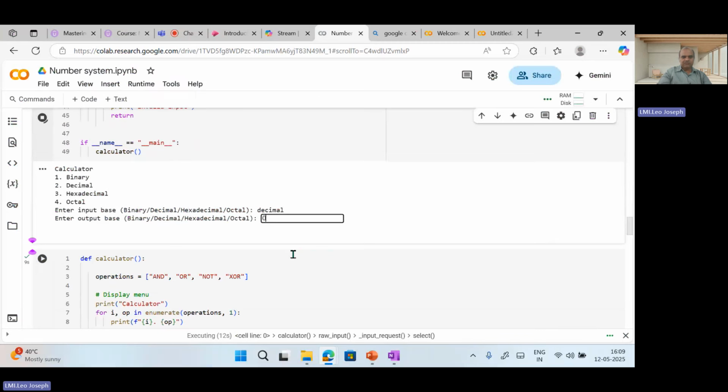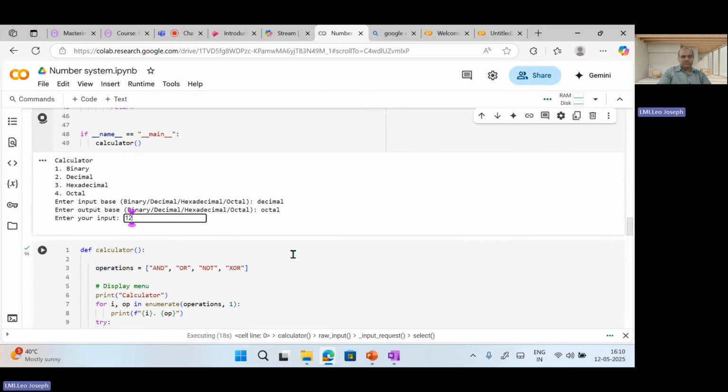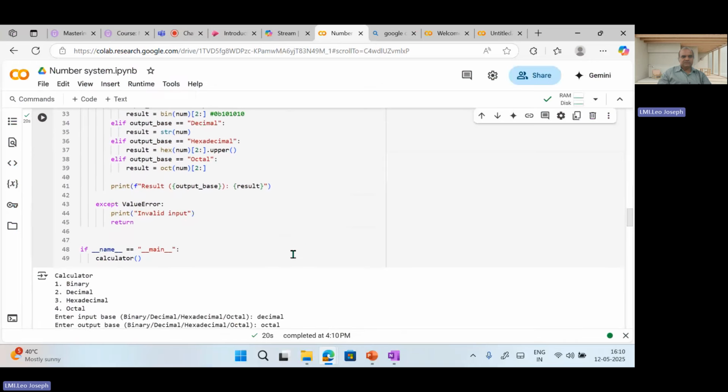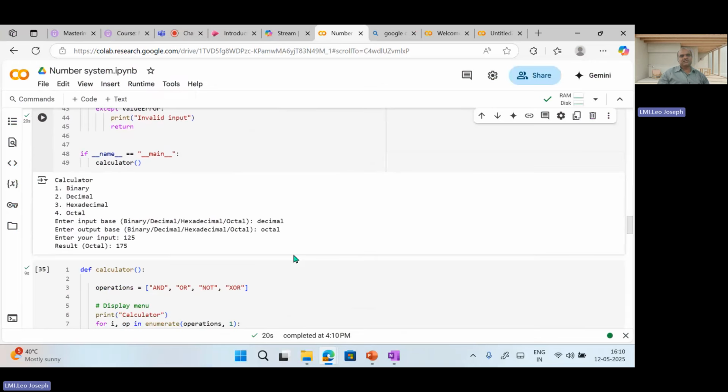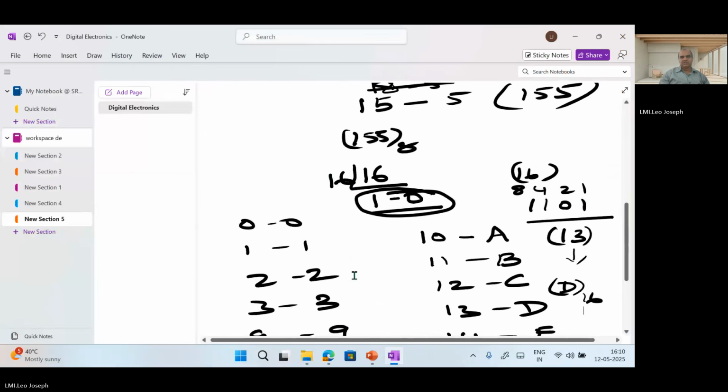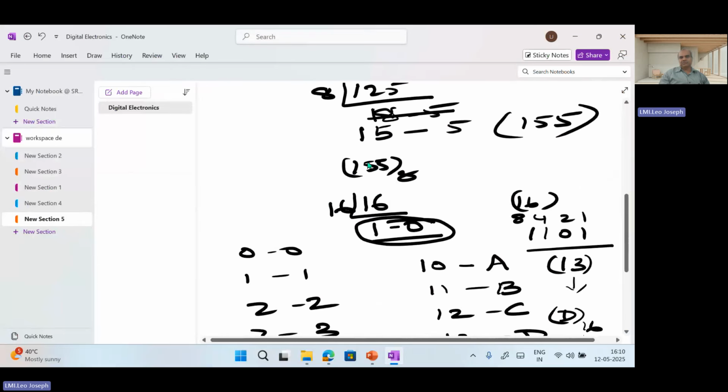Now I am going to convert this into the octal number system. The number is 125, so what will the answer be? The answer is 175. If I convert 125, 175 is coming. How is it coming? Let us recheck. Whatever I did at that time is wrong. I had written 155, but here it is coming 175.